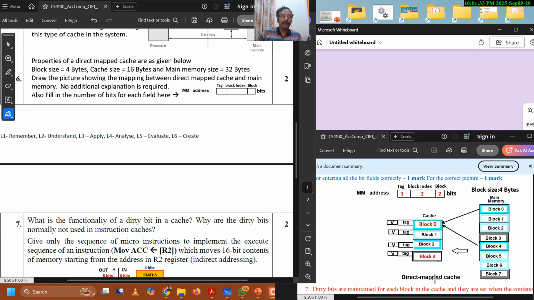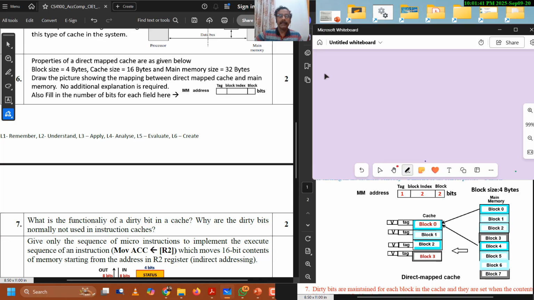Hello, welcome back for the second part of the discussion on the question. So let us see what is asked for here in this sixth question. There is a direct mapped cache which is shown as a picture here. Of course, this is an answer too, but how to arrive at this answer, let us see.